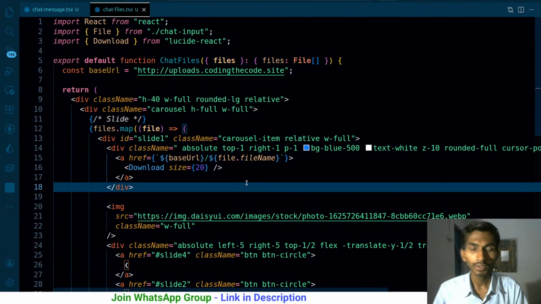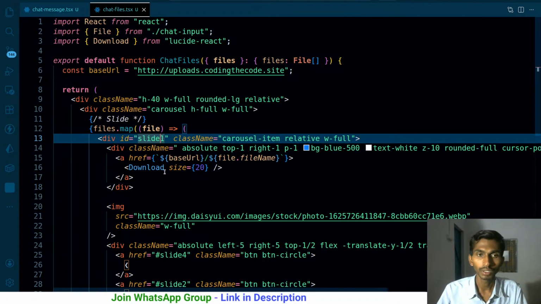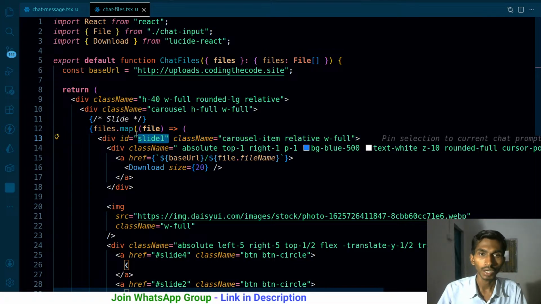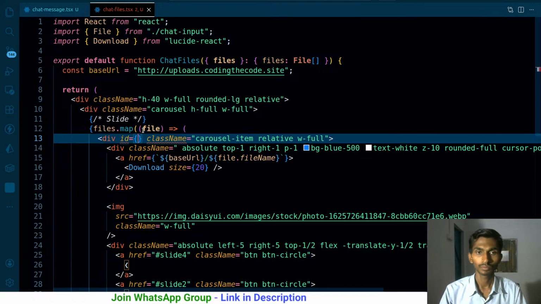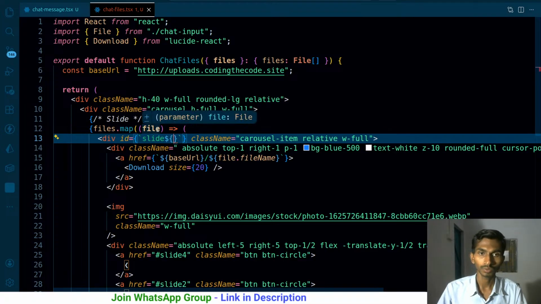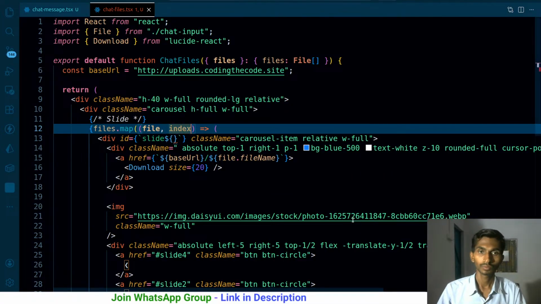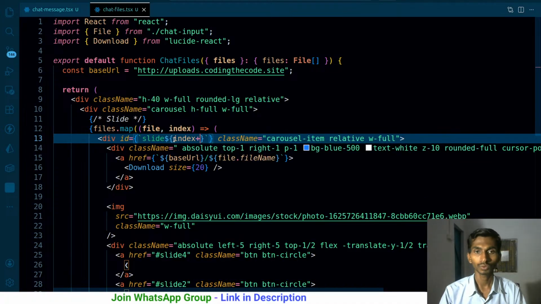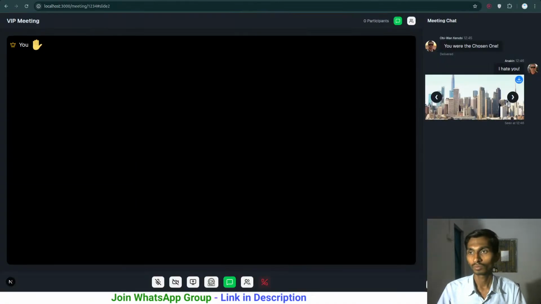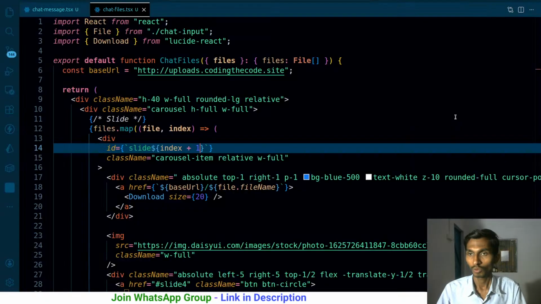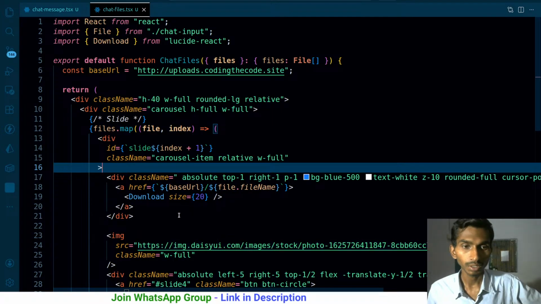Okay, and the number needs to be changed. So this ID is going to be slide dollar, I will be getting the index from here. It needs to start from 1, so index plus 1. Okay, fine, it works because the images are the same, so that's why I'm getting the same result.